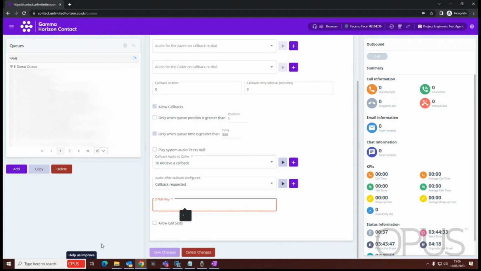The DTMF key is the key that the caller will press to be able to receive the callback. So again, we could say anything on the dial pad within our message. We generally say star. So, to receive a callback, please press star. That's what the caller is going to press to be able to get the callback.